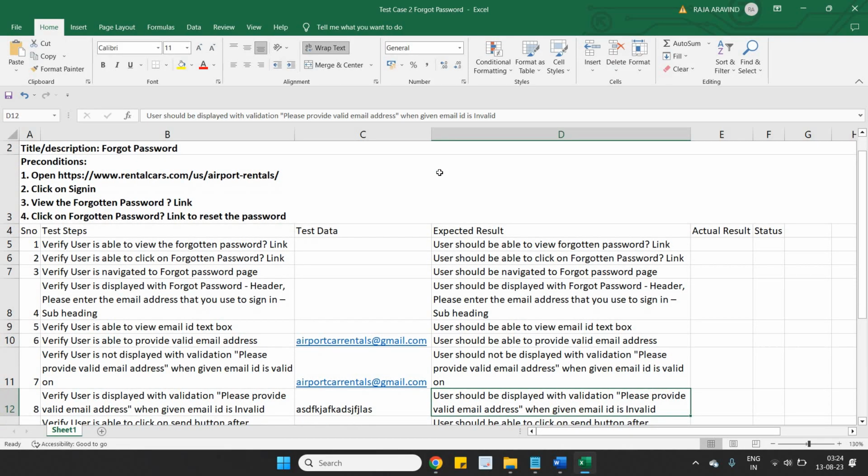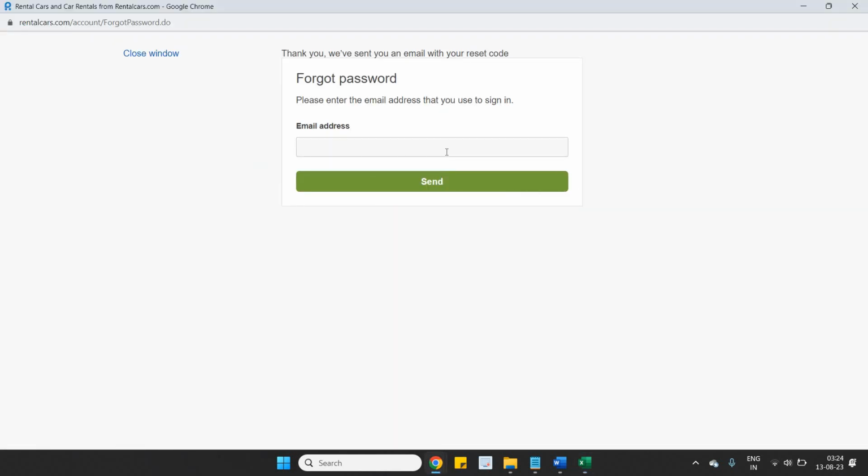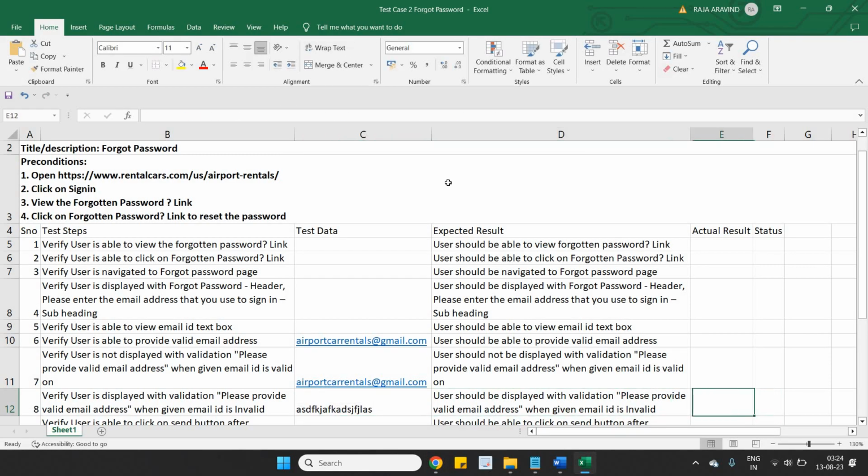And if this was invalid, we'll see how the system is behaving. I'll just enter here and say send. This also went. So this is the fail. You'll say the system accepted an invalid email address and no validation was displayed.